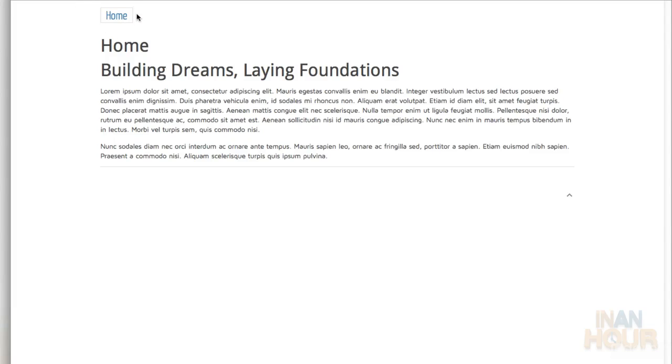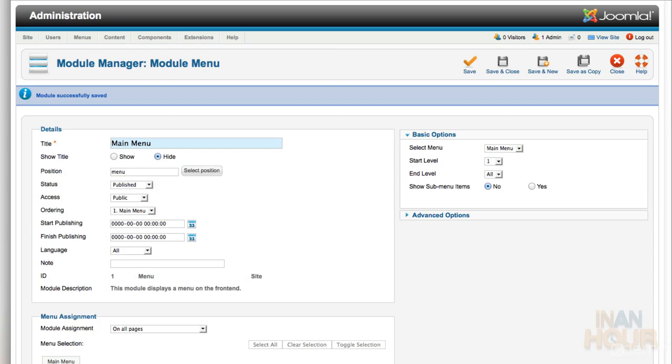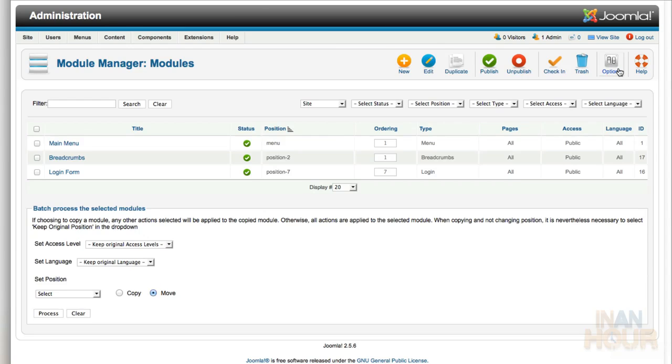We've now placed our first module in our first module position. Now that we know that our main menu is in place and where we want it to be, I can either choose Save and Close or just Close. The next module I'll want to place is going to be the Search module. To create the new search module, we're just going to go up to the top and click on New.